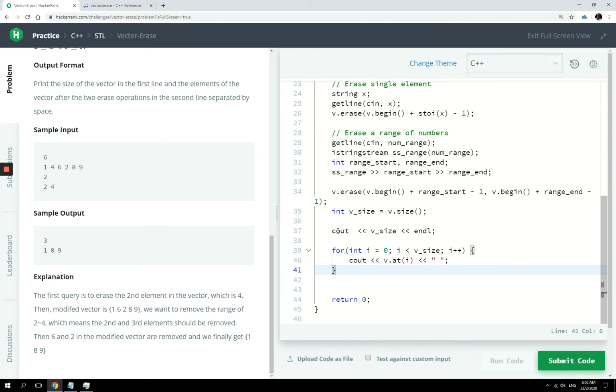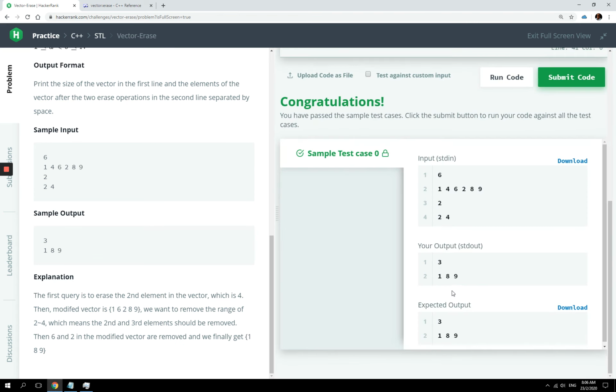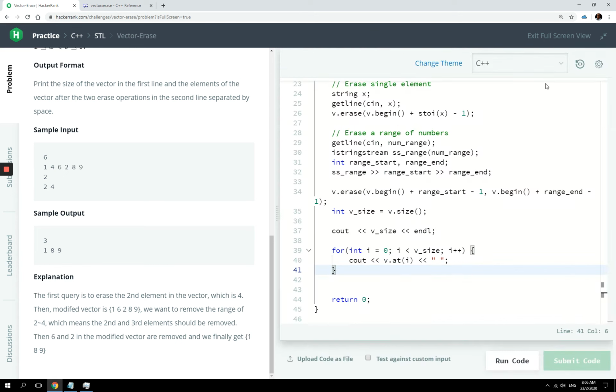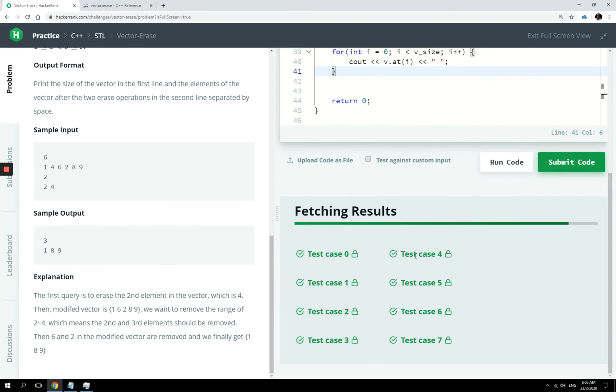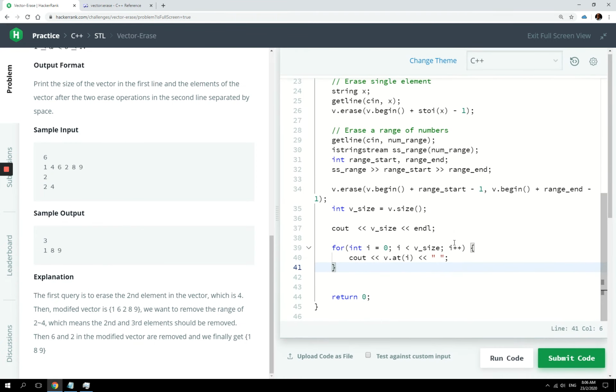So let's run this code. We passed the sample test case 0. Let's submit this code, make sure we pass all the test cases, and we just did.